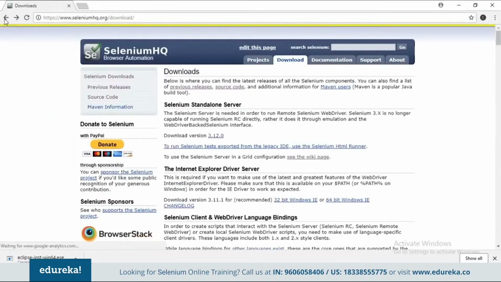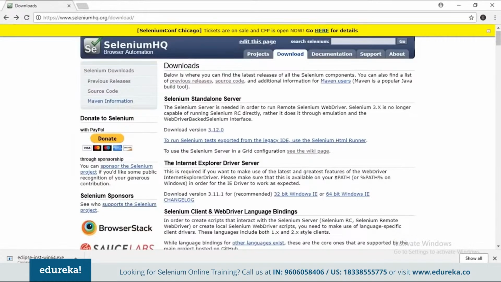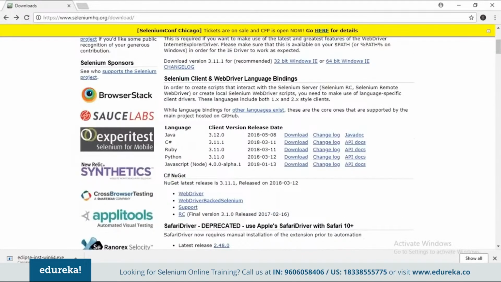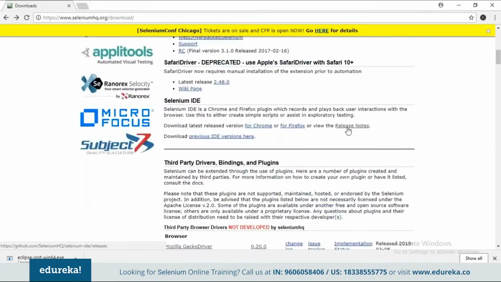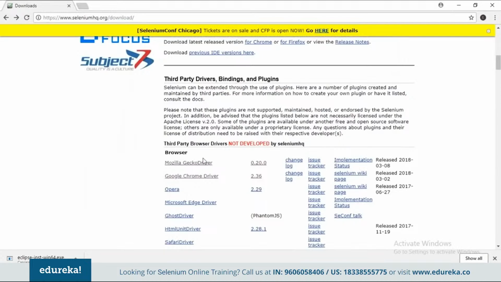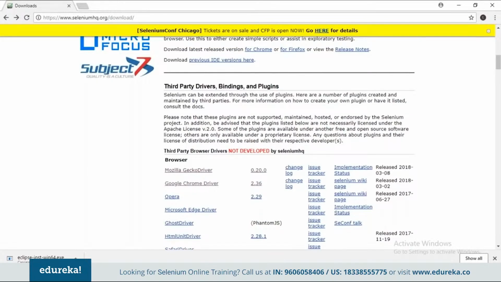Let's then get back to the web page, and I'll encourage you to download a few more things that we'll be requiring. The first is a driver for the Internet Explorer. Download it according to your specifications. Then come to third-party drivers, bindings and plugins. Install the Gecko driver for Mozilla Firefox and the Chrome driver for Google Chrome. So once you've done that, you should get 3 more zip files.